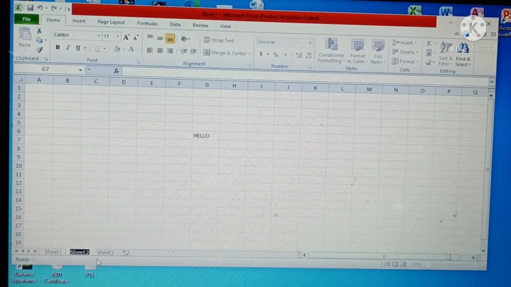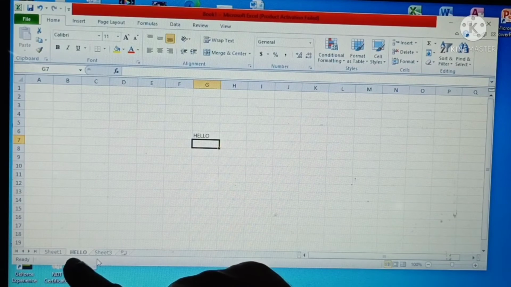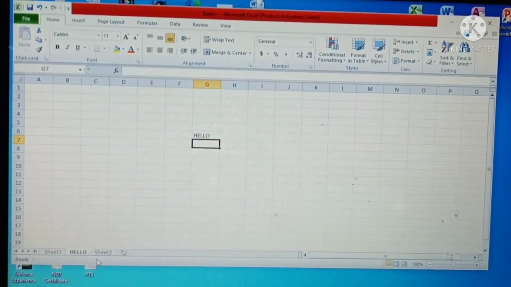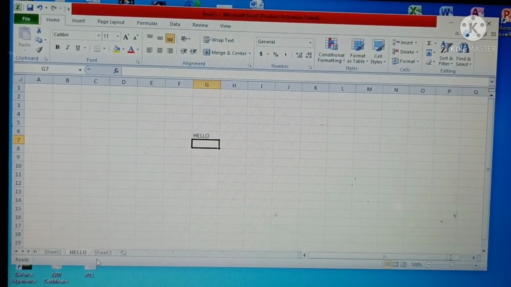Next, the second step is to type a new name for your worksheet using the keyboard. I am going to give the name hello. My worksheet name is hello. I typed hello there. Then press the Enter key. That's all. Now the worksheet will be renamed. Now the name of Sheet 2 is hello. Can you see this?